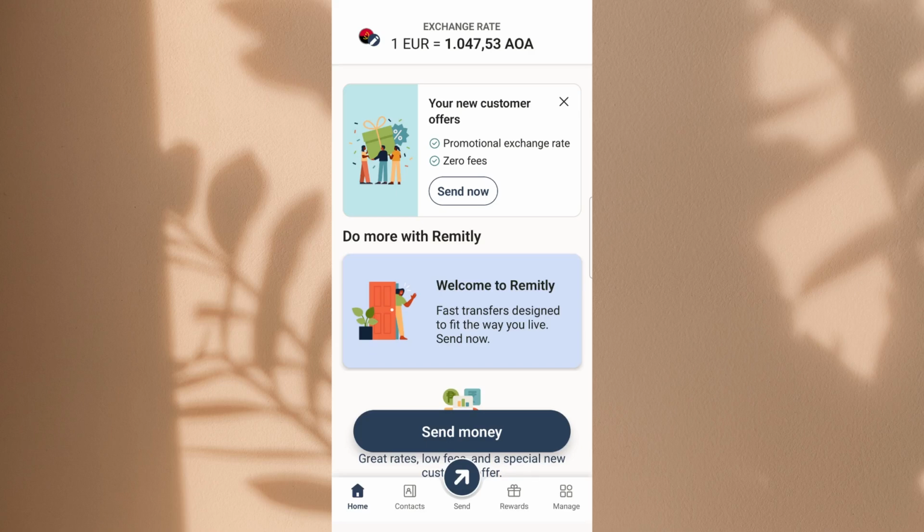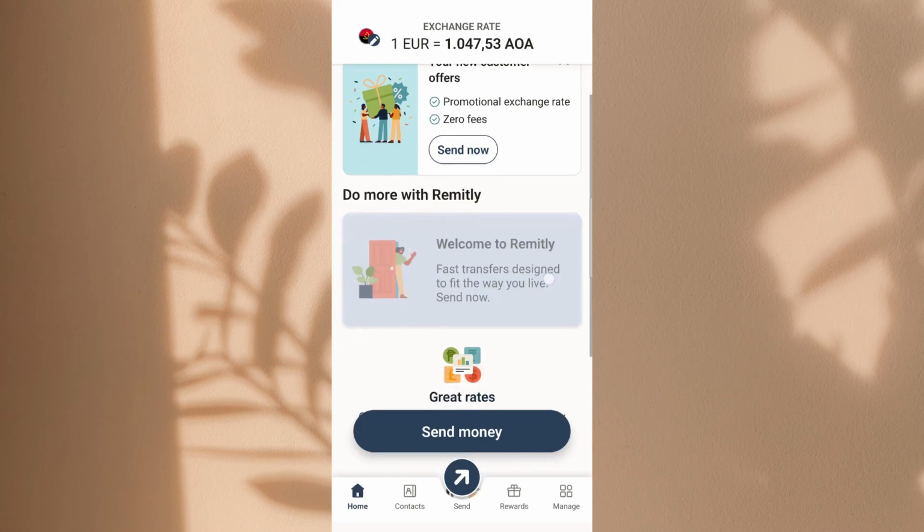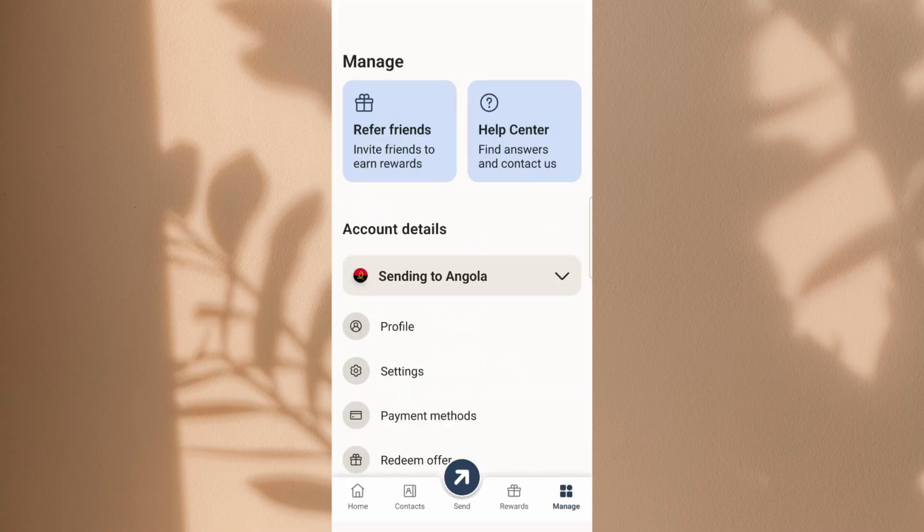From there, look for the Manage section. This is where Remitly lets you control important account settings, including how you want to pay for your transfers. Take a moment to make sure you're in the correct section before moving on, since this will help you avoid changing the wrong setting. After that, click on Payment Method.